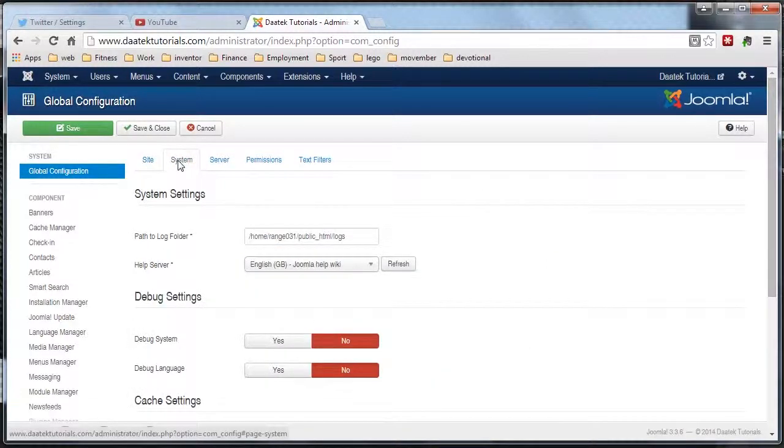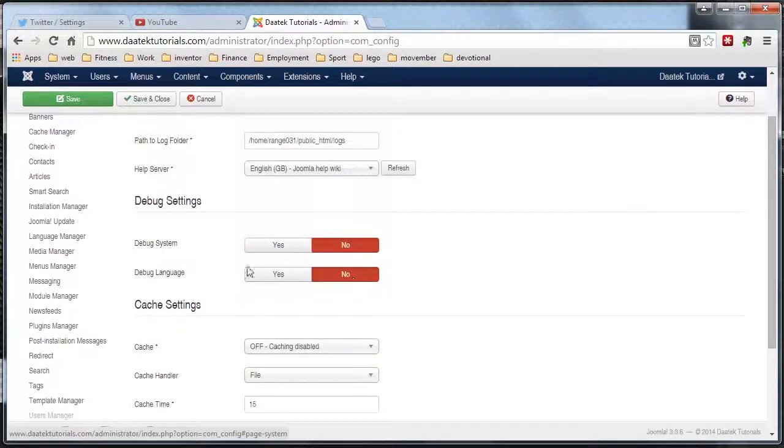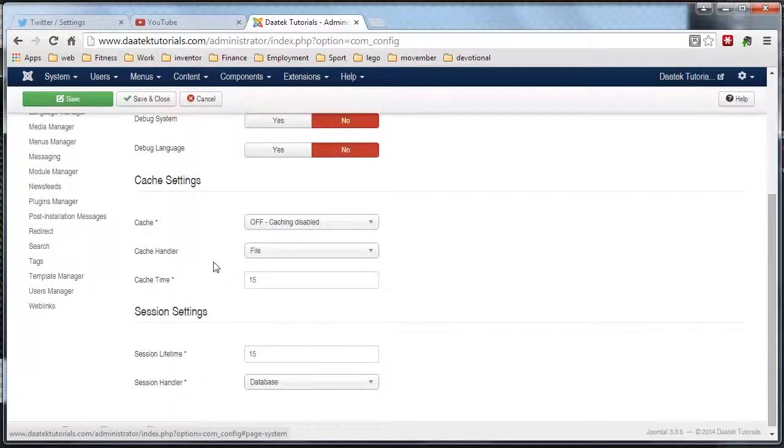Now I've only got 2.5 minutes, so this might be a two-parter. I'm running out of time because it is only a 10-minute lesson. Okay, System Settings, leave that as default. Debug system, only if you want to debug, otherwise leave that as default. Now cache settings. We leave cache off because it's better to leave the cache off than on with this.